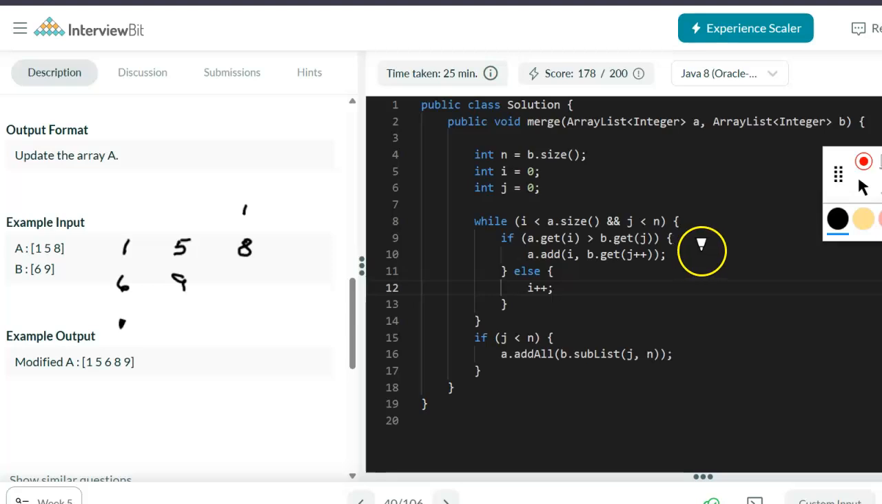Let's see. Is the element in list A greater than B? So now we have 8 and 6. Yes, it is greater. So what happens is I at this point is 2. The index in list A is 2.